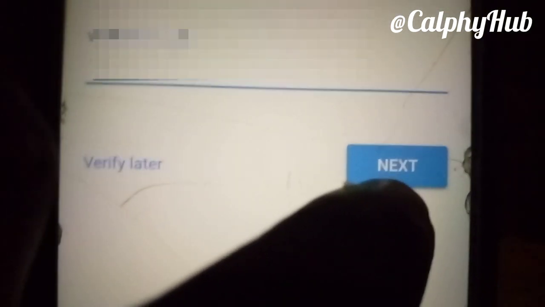Just type it over here, and when you have typed it, tap on next, and after tapping on next, you are going to get your account recovered.